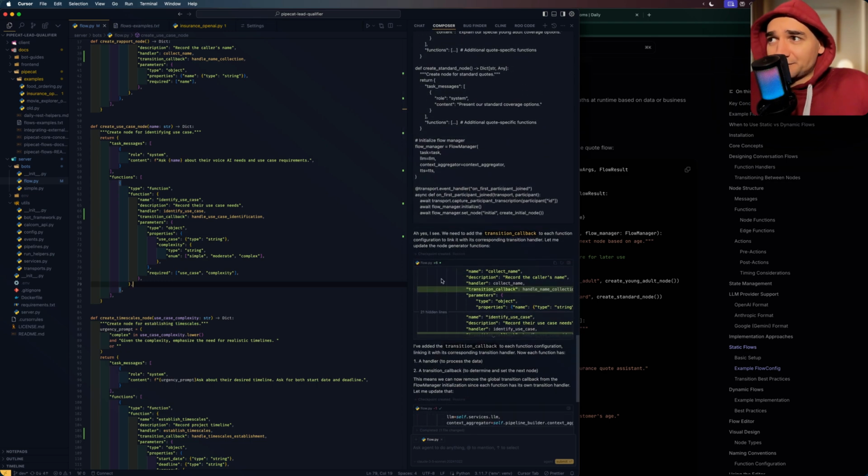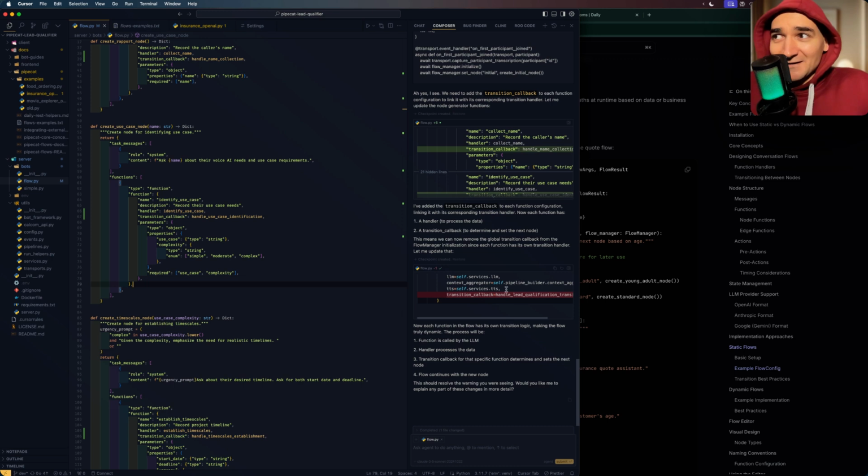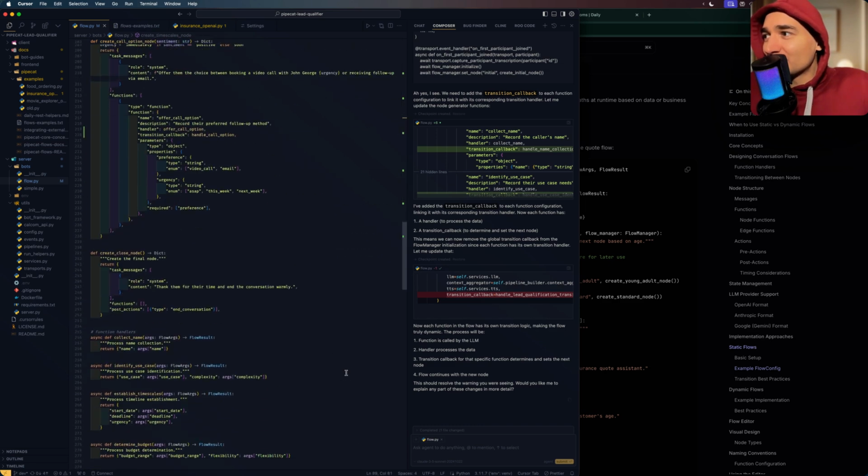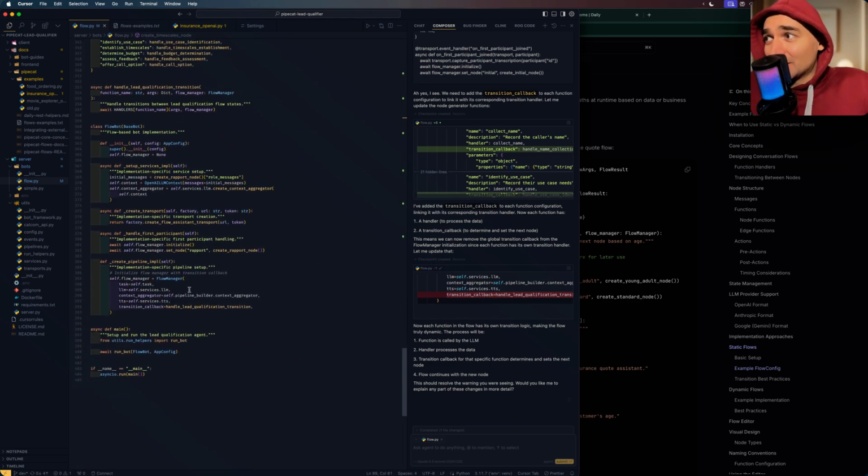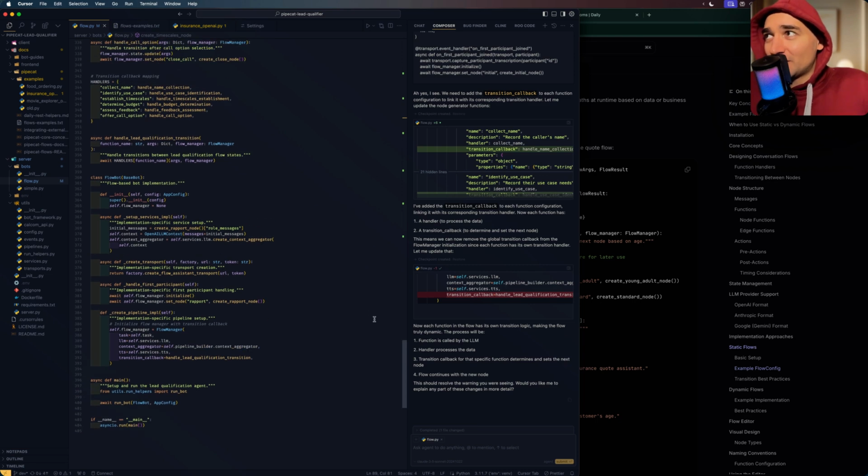And then it says, oh yes, I see we need to add the transition callback. So it's done that. And then it said, well, this means we can remove the global transition callback. And that's nope, can't do that. That's the main thing that handles everything, right? So I rejected that line and then just accepted the rest of the file. And now I'm going to test it.